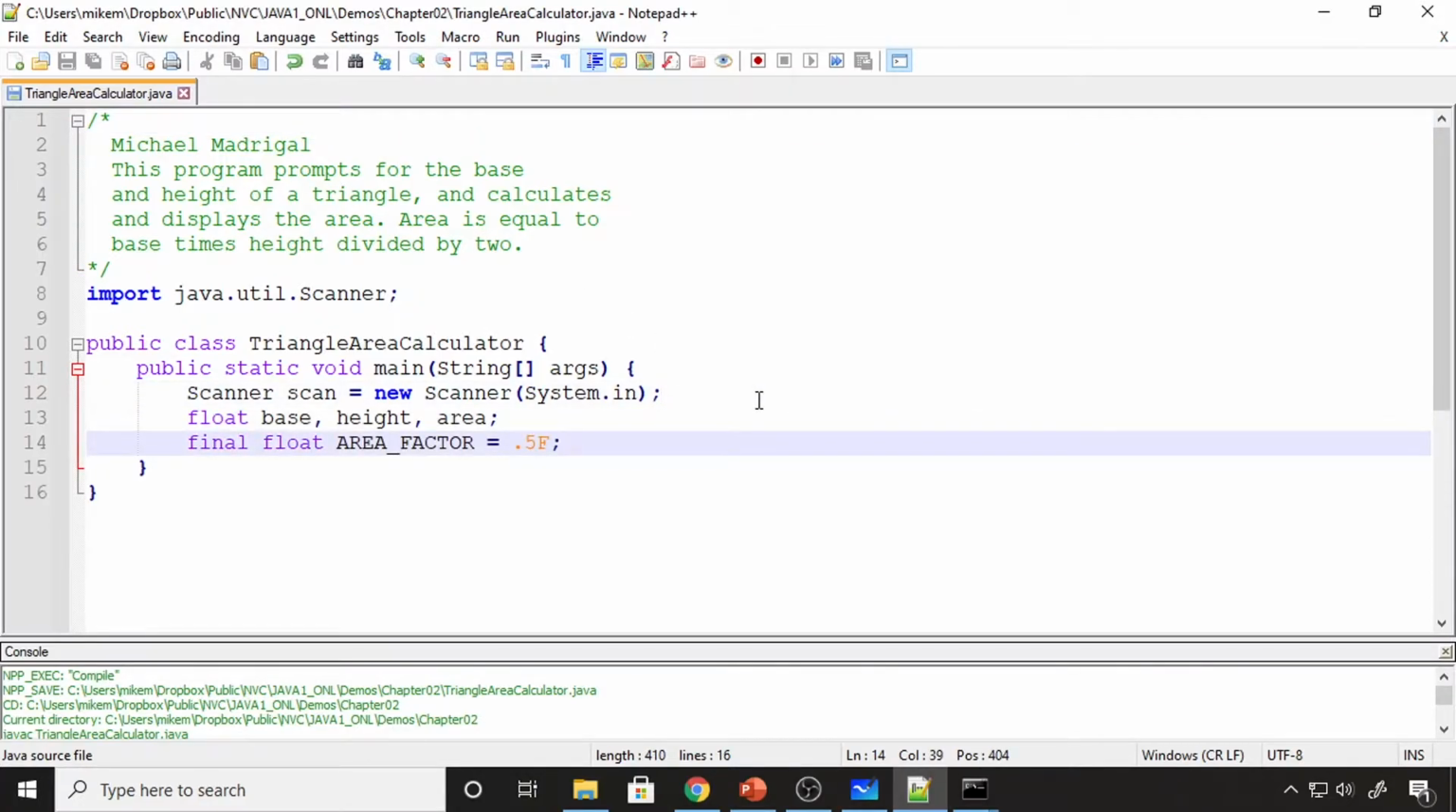I have my base, which is going to be inputted by the user, the height, which is going to be inputted by the user, and then the area, which is going to be done through a calculation. Then I have my area factor, which is 0.5. Now I know I said I need to divide by 2, but multiplying by 0.5 is the same thing as dividing by 2. So I'm going to prompt the user for the base and for the height.